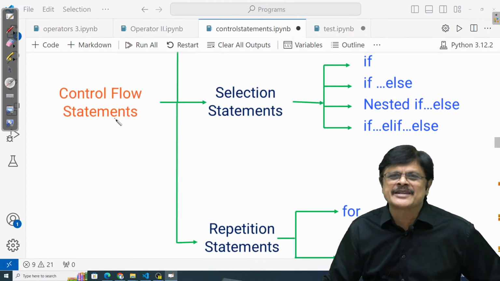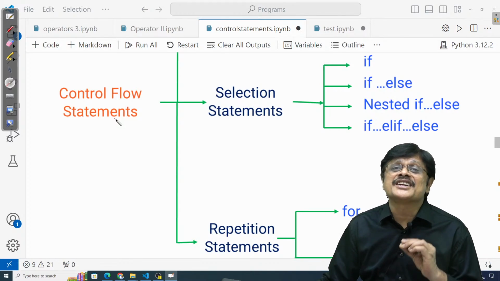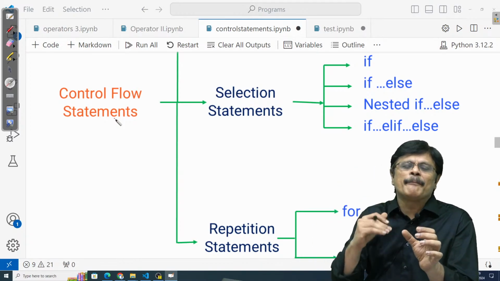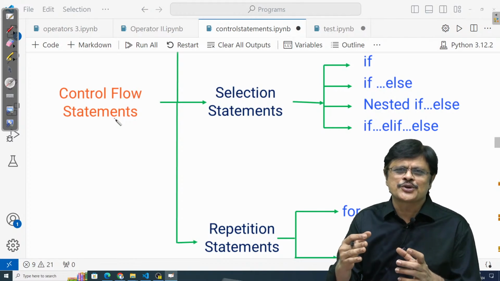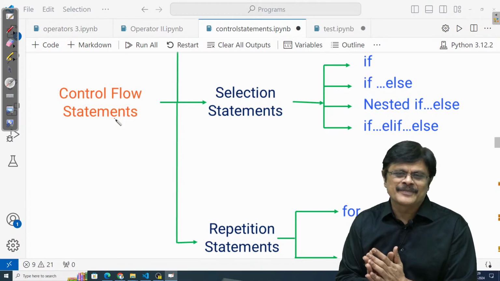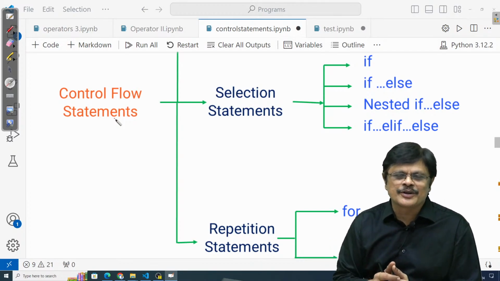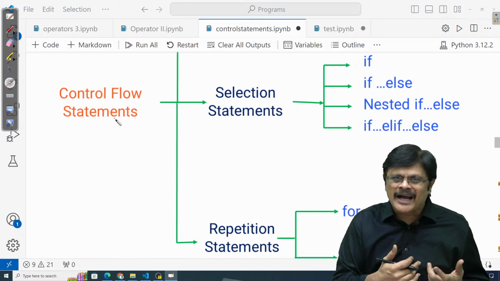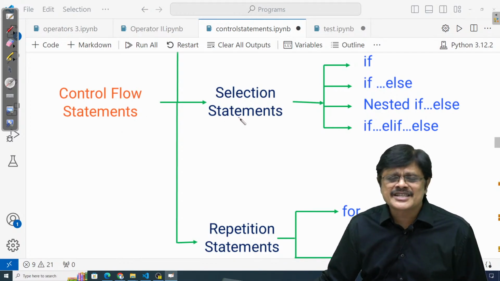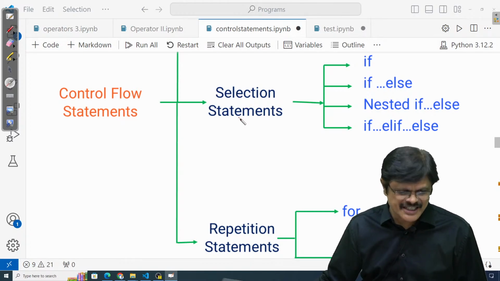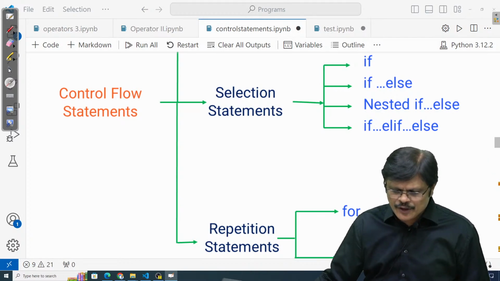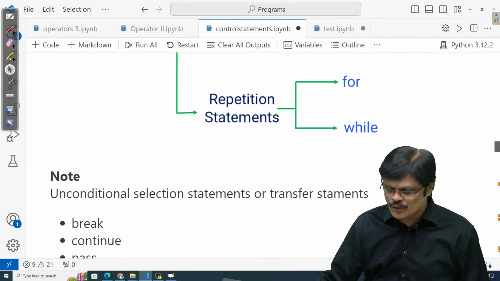Actually, these selection statements are called conditional selection statements. That is, with some condition, the control is transferred to some part of the program. If some condition is true, some block of code or block of statements is executed. If the condition is false, some other block of statements is executed. So that's why these selection statements are called conditional selection statements. With a condition, the control is transferred. Of course, repetition also happens with some condition only, which we'll discuss.